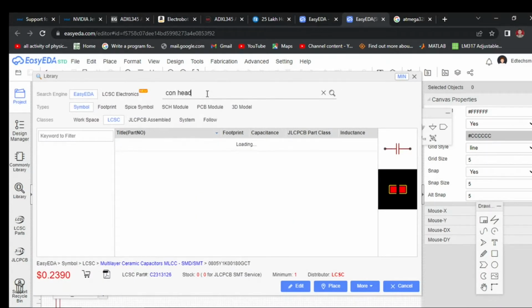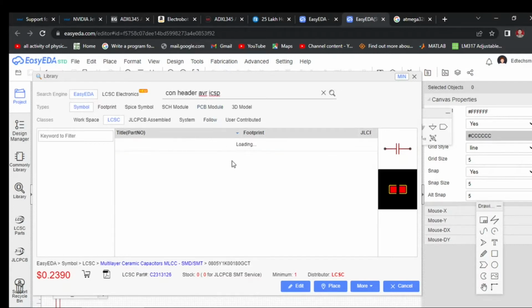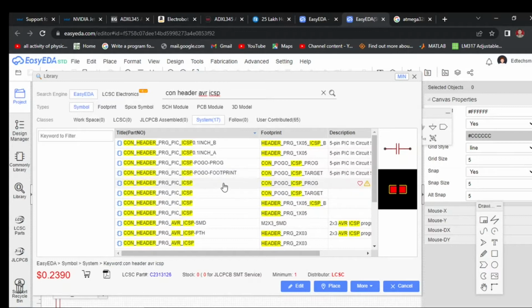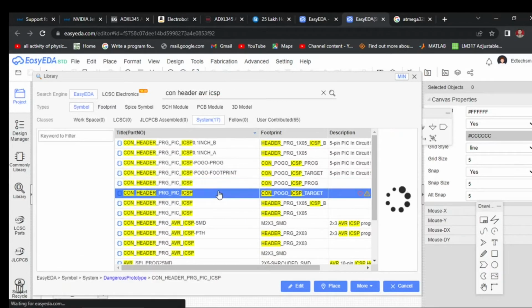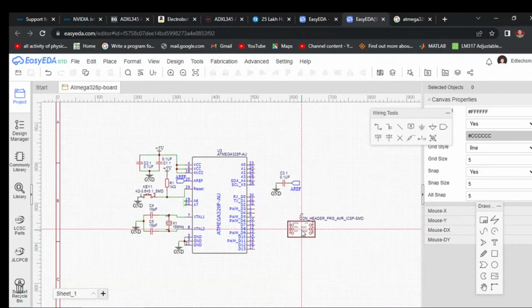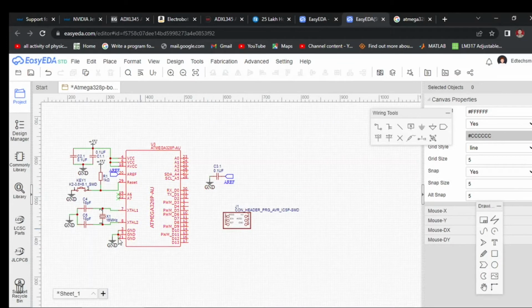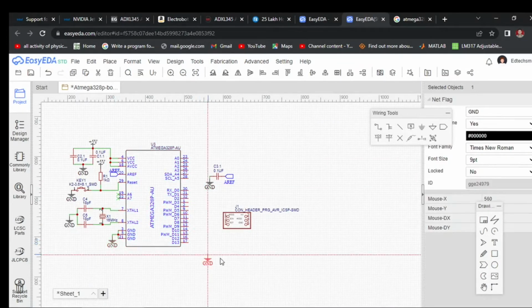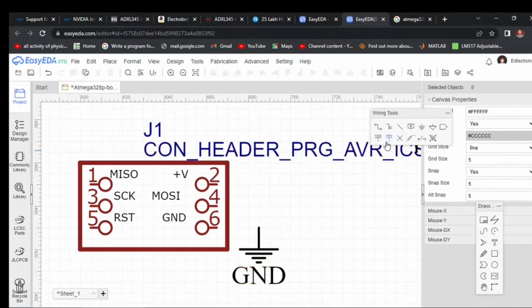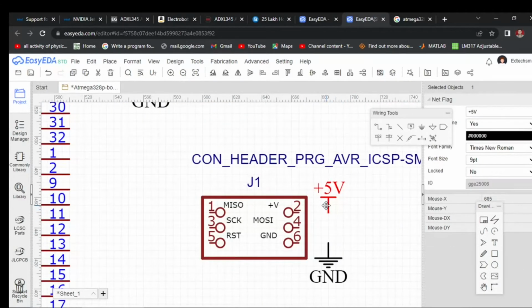So I will select a connector header ICSP 2x3. I need the same which means have on the Arduino like this, but it is SMD1. After that, you can just put the common 5 or 10 first, then connect it to the plus V and ground of the ICSP header.